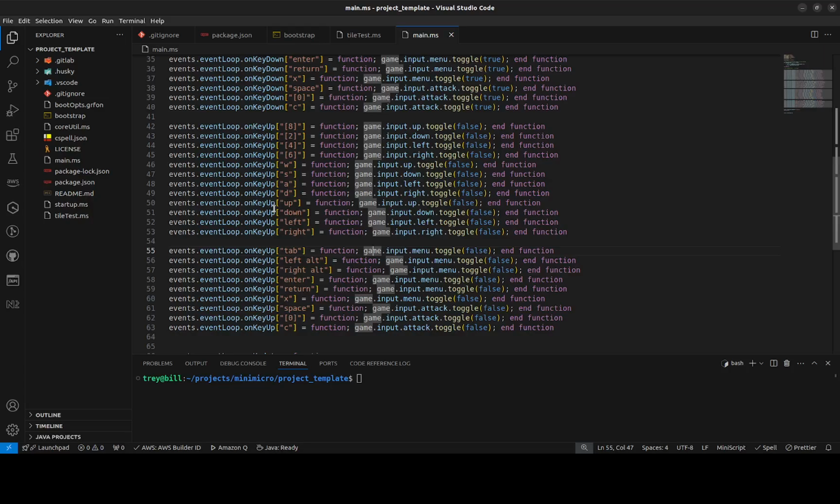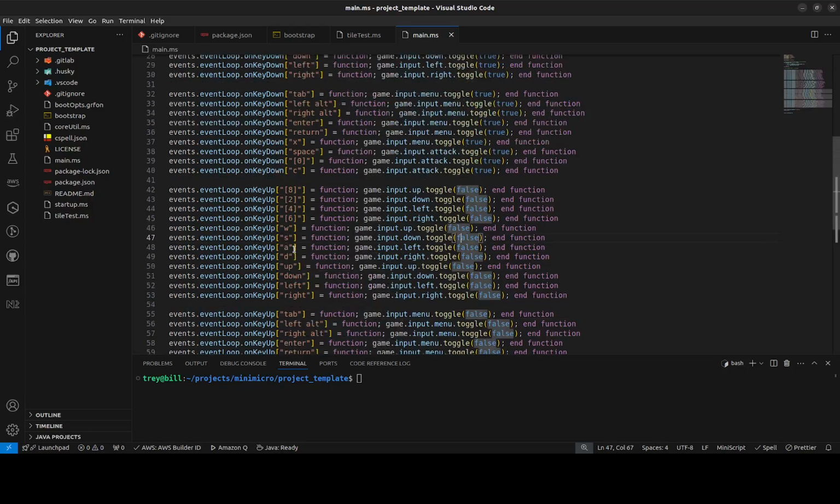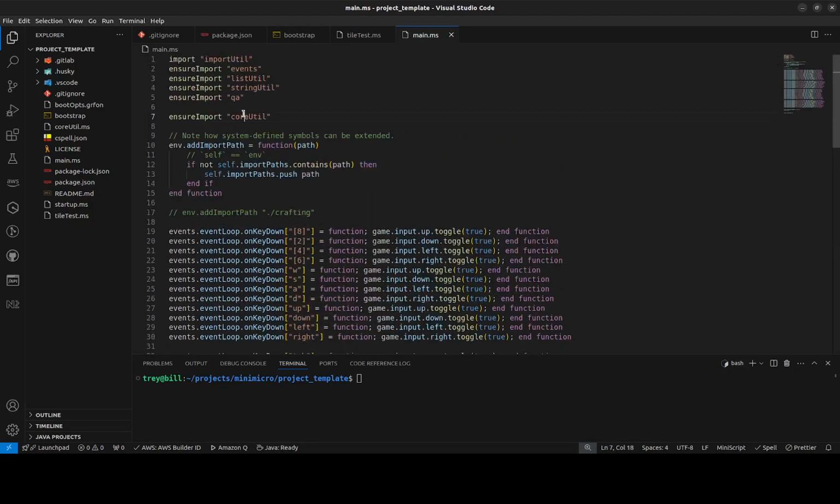I know there's a built-in editor for MiniMicro, which is great. It's not written in MiniScript that I know. It'd be kind of neat to have one that's actually written in MiniScript. So, I'll just take this as far as I can.